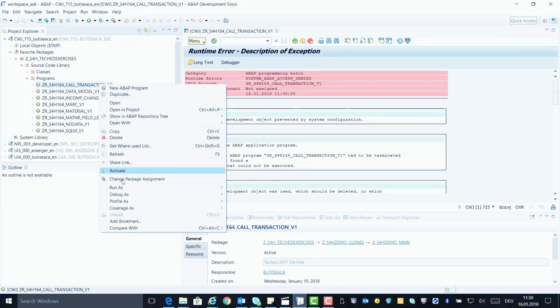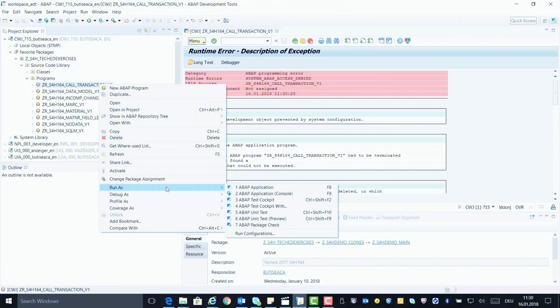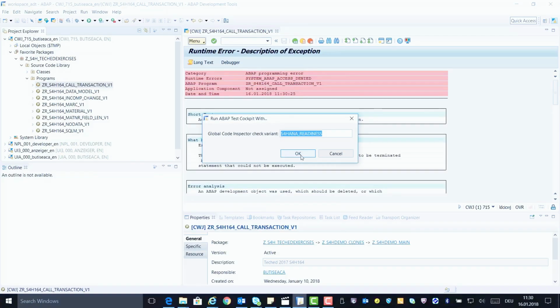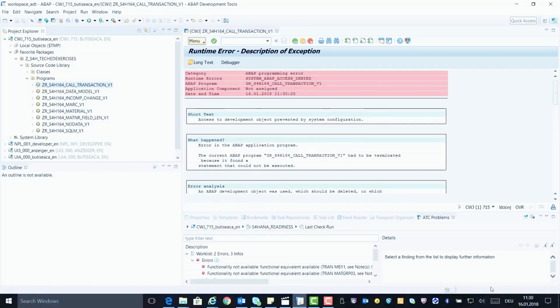Run ATC by right-clicking on the program and going to Run As and selecting ABAP Test Cockpit with S/4HANA Readiness. You will get a work list with 2 ATC findings, which you need to fix.